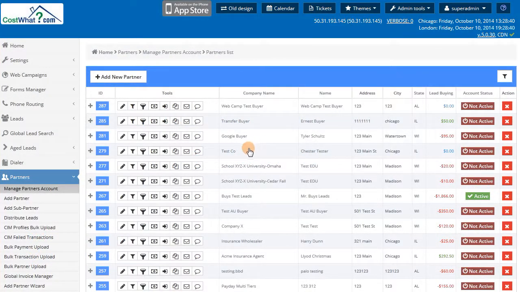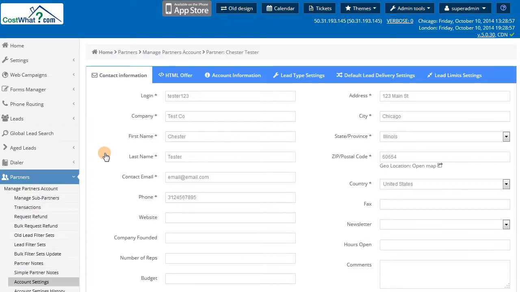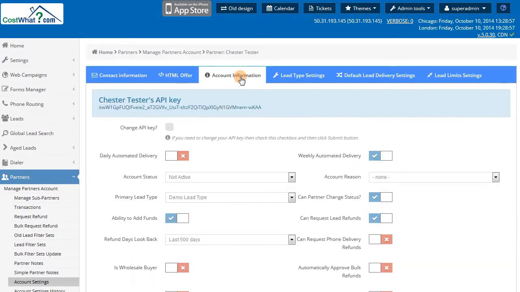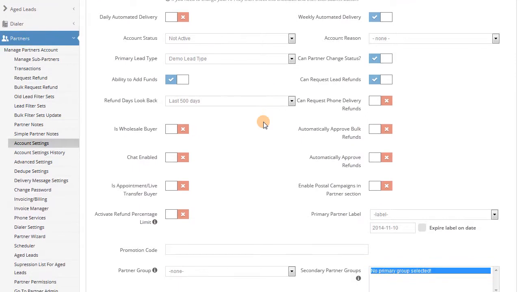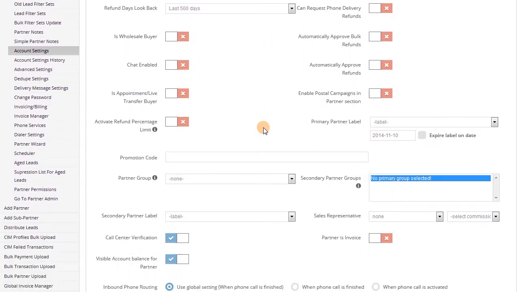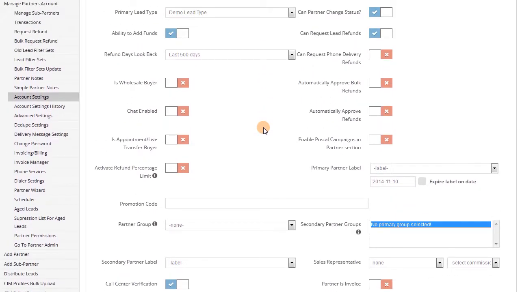Configuring your partners or lead buyers is the most important part of the boberdoo system. When creating or editing a partner account, the Account Information tab displays a number of switches that allow you to customize the permissions of the partner account and their login. For example, you can allow them to add funds to their account, change their account status to active or not active, and even choose whether they can request refunds or not.